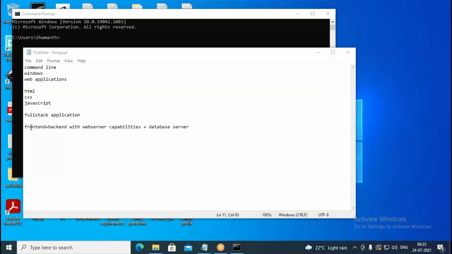Whatever requirements you send from the client, from the web browser, will be served by the web server and database server. We use simple HTML, CSS, and simple JavaScript.